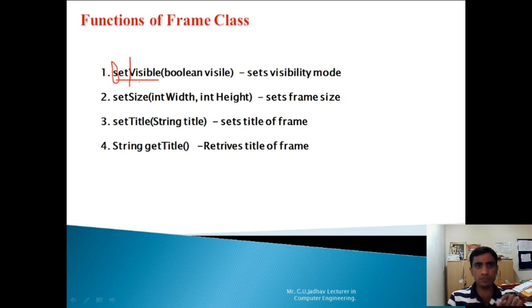setVisible takes a boolean parameter, visible, which means here we can pass true or false. When you pass true, the frame will be visible. If you pass false, the frame will be invisible. So that is the function of the setVisible method. It will set the visibility mode of the frame.